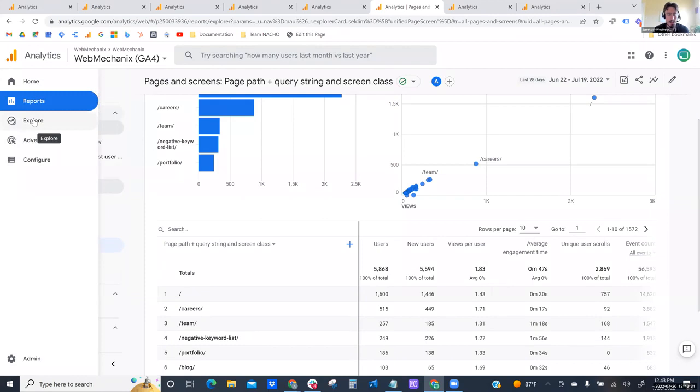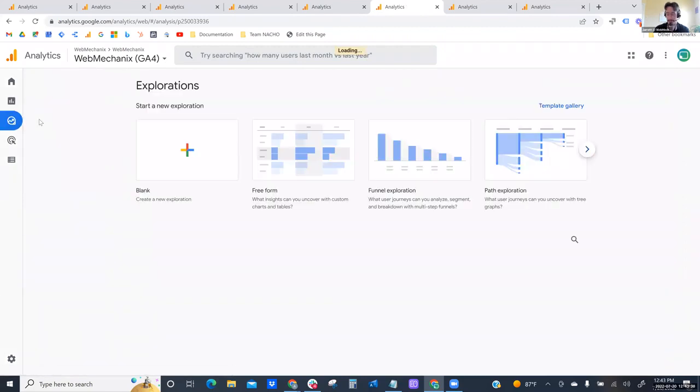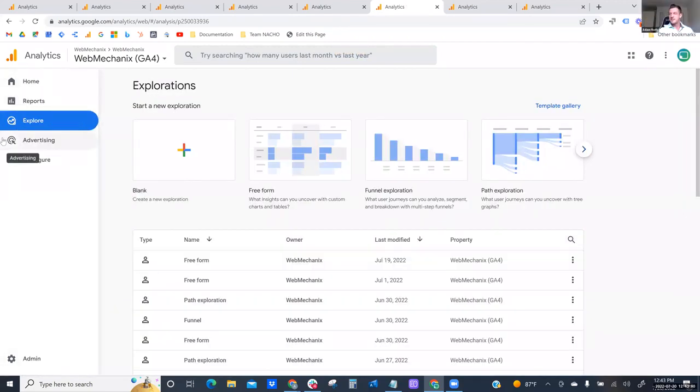So Adam, I know you've been dying to show us the Explore tool and really dive into that. Walk us through, what can we do in the Explore tool and how does it impact our reporting? Well, since you asked, Jared.